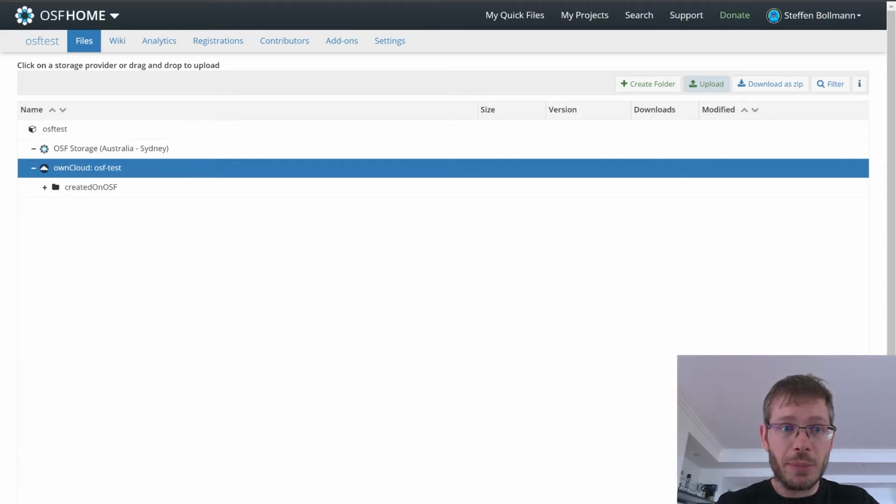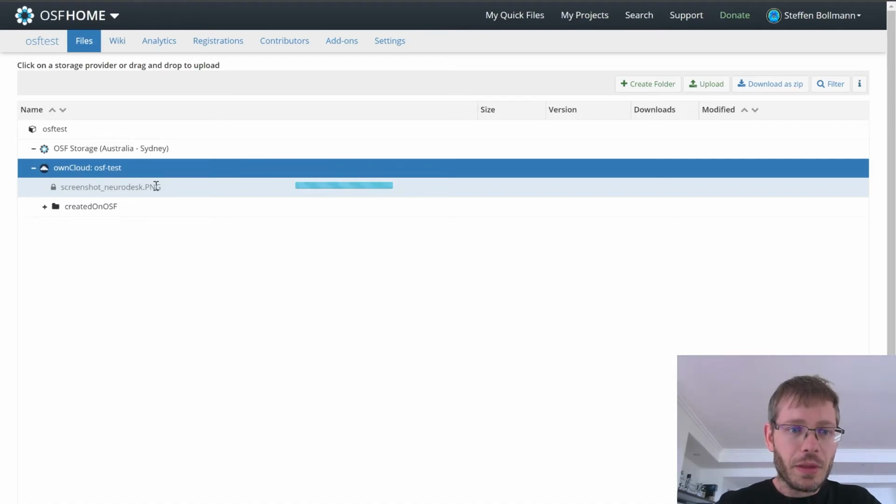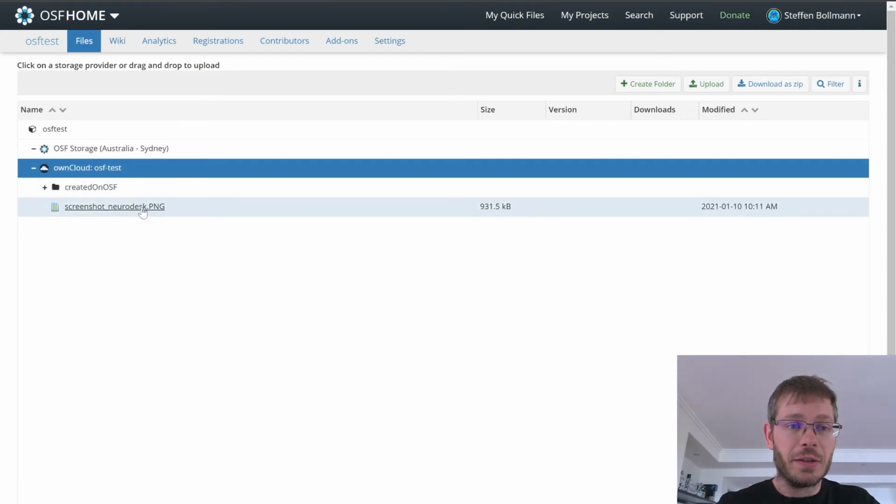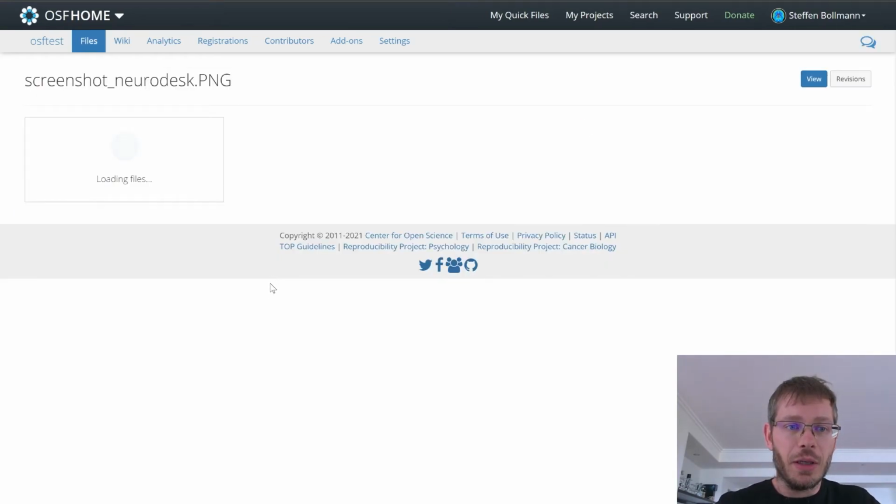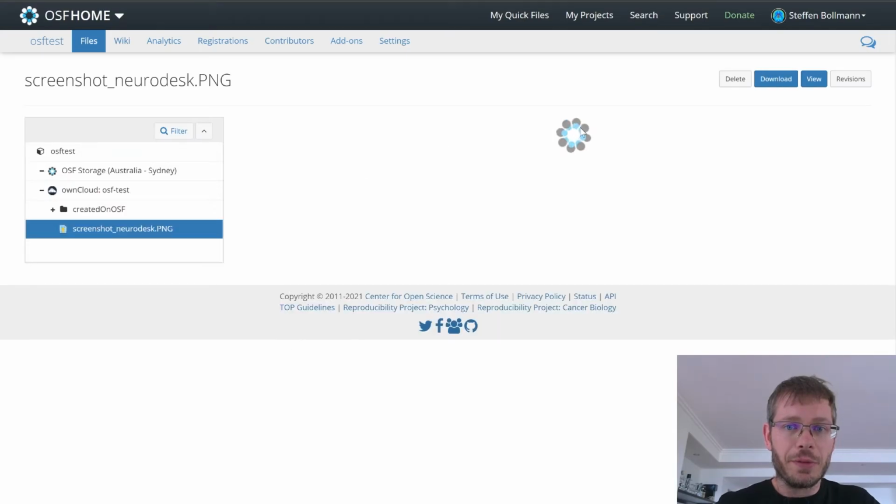We can also upload files via OSF. So when we click on upload, let's say we want to use this file. It's a screenshot of a really cool open source project called Neurodesk. So when we upload this, we can first also visualize this image here, which is really cool. So OSF has a couple of viewers integrated. So it shows text files, pictures, Jupyter notebooks, and renders these directly in the browser. And here we can see this file in OSF.